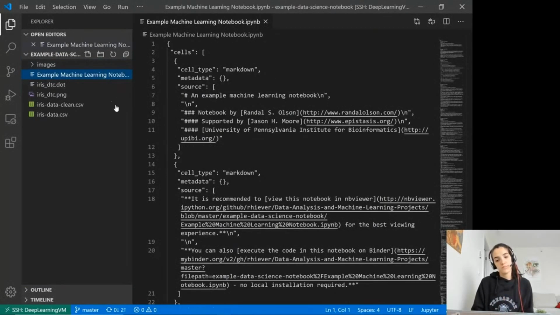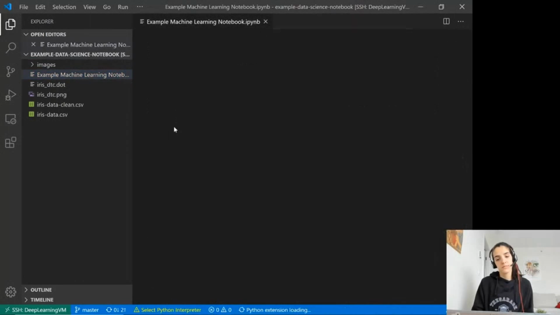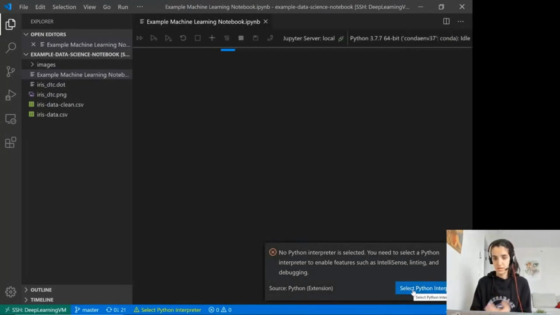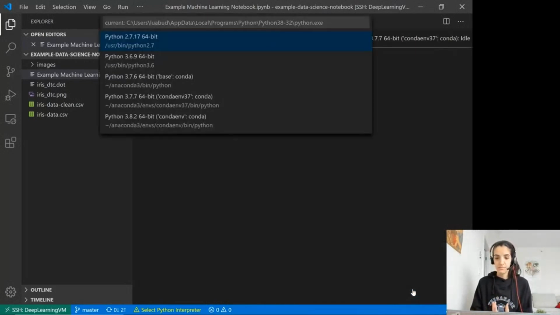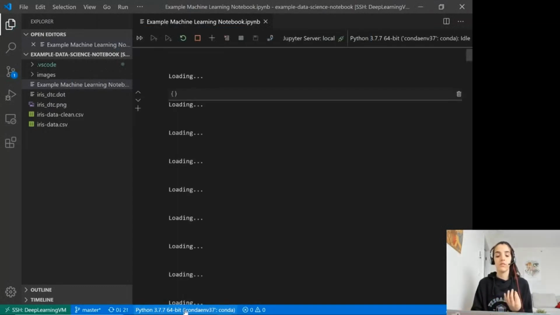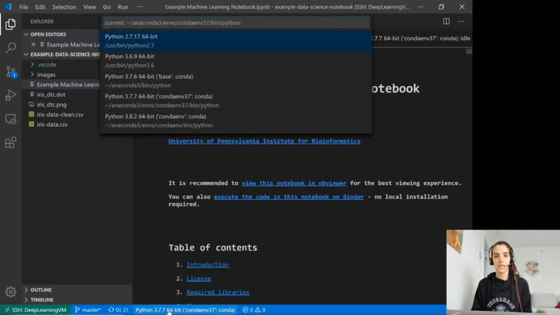Awesome. So now that I have the Python extension installed, I am going to open this Jupyter notebook. And the Python extension is going to ask me to select an interpreter so we can start the server. So I'm going to select this one. That is a conda environment, and we can see that it shows me a list of available environments that I can choose from, and I can easily change them by clicking here on the status bar.